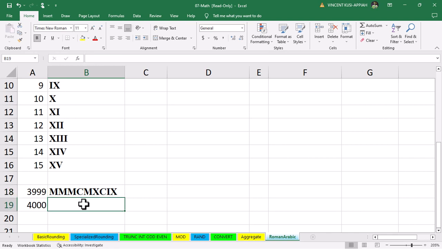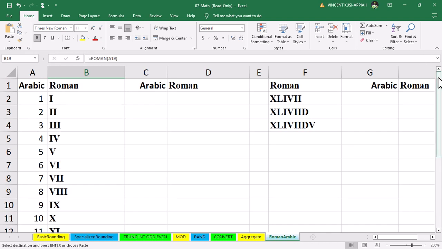So let's try and see. Let's copy the same function and paste it for 4000. Value invalid.